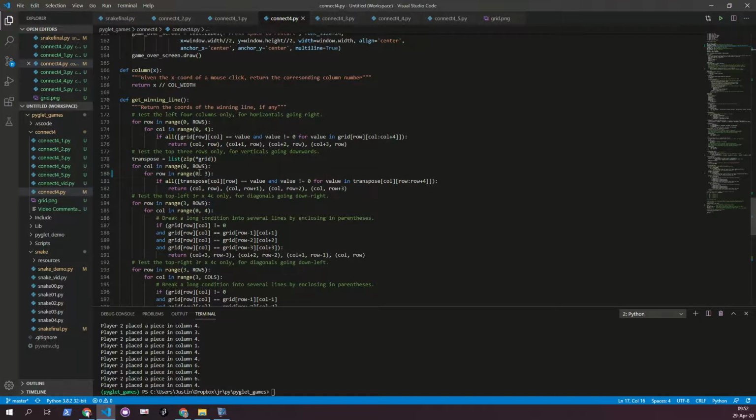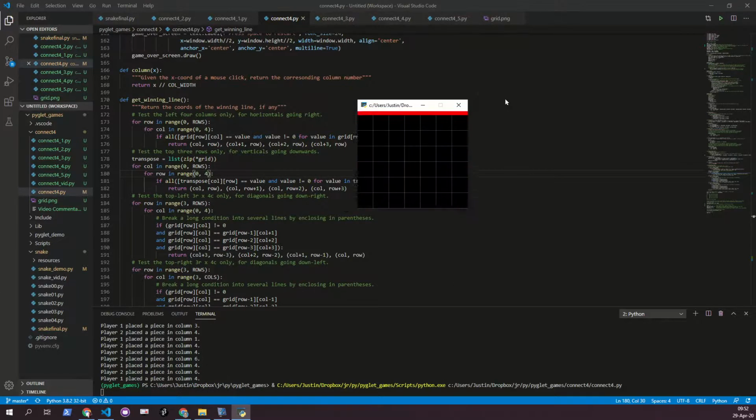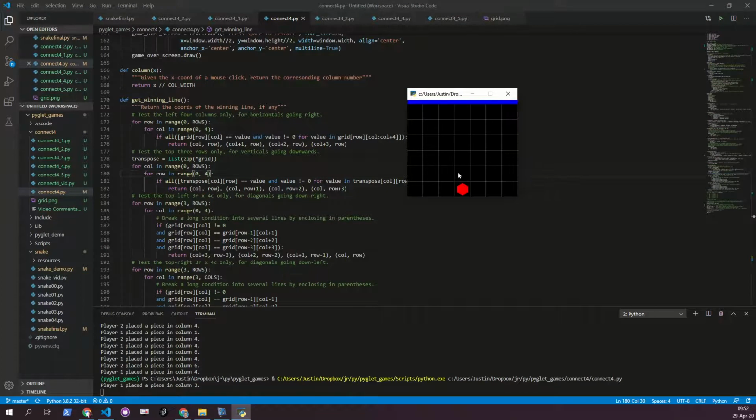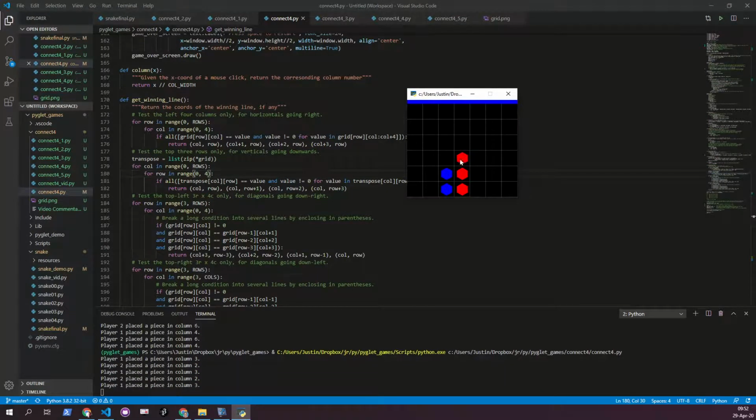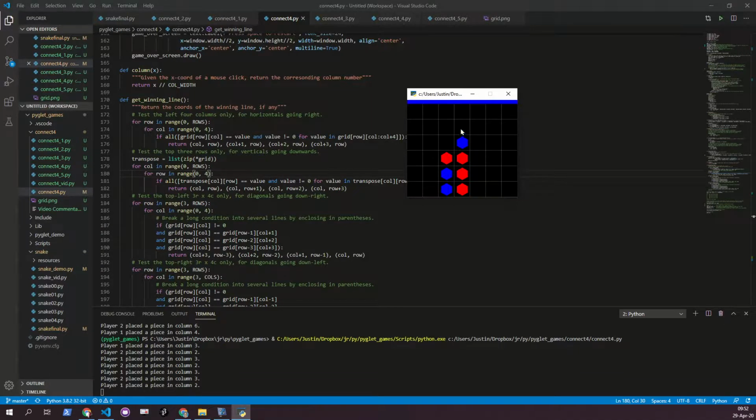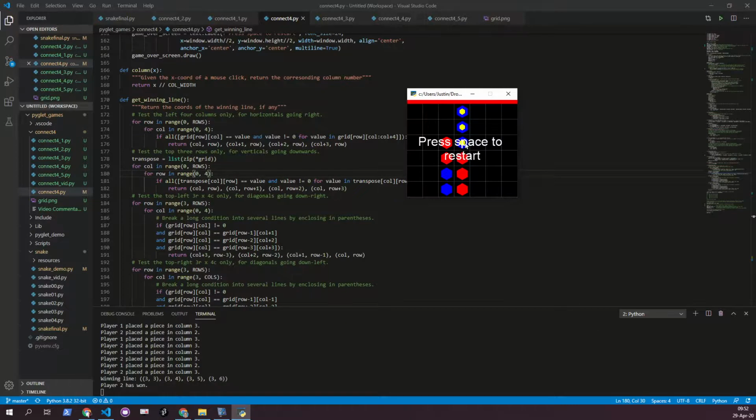0 to row, 0 to 3. Yeah, this was a 4 before, and that leads to a bug. So that needs to be changed to a 3, but I'll change it back to a 4 just to show what happens. We've still got our tiny grid, and it shows a win there.